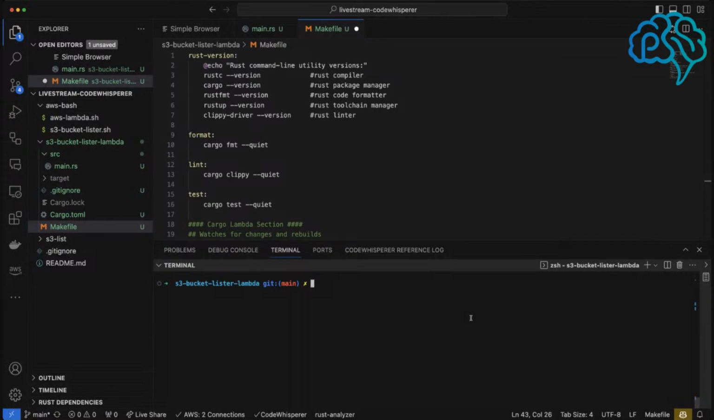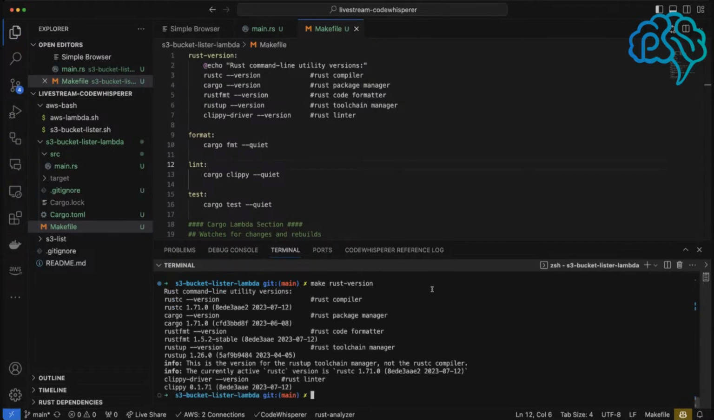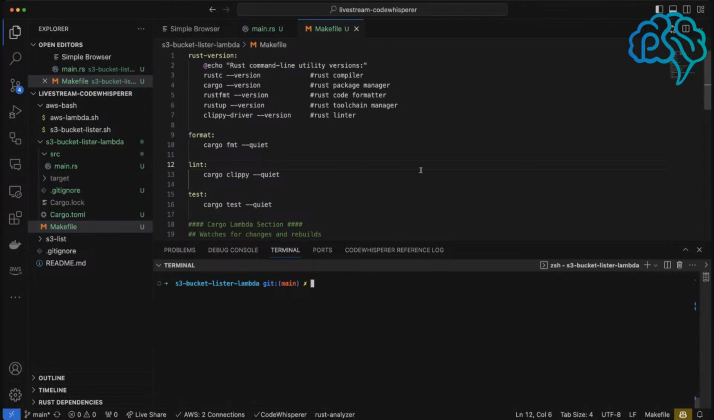Not sure why the make command is failing, because I didn't save it. That was the problem. Here we go. Make Rust version. There we go. So we got this thing working. And then there's some commands here like testing, linting, etc.